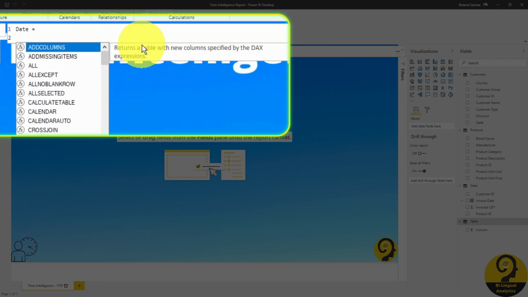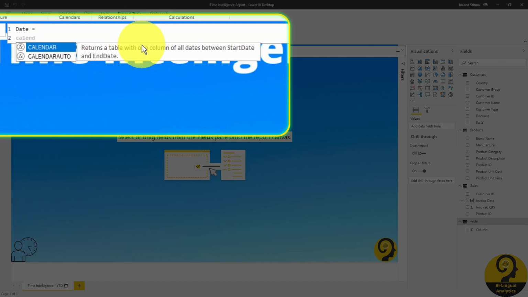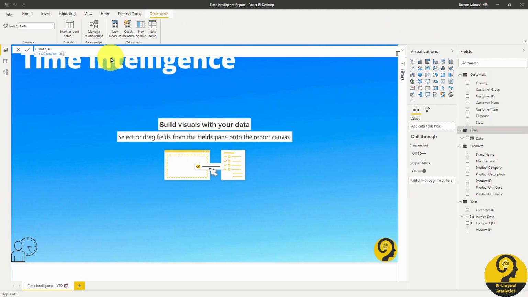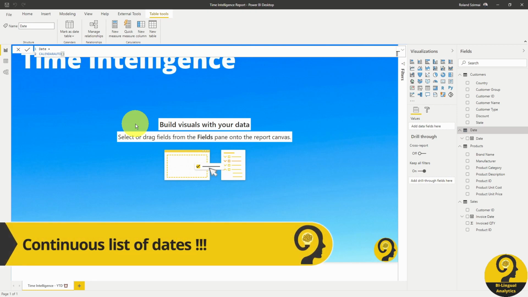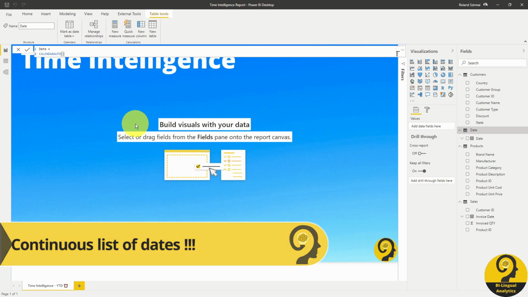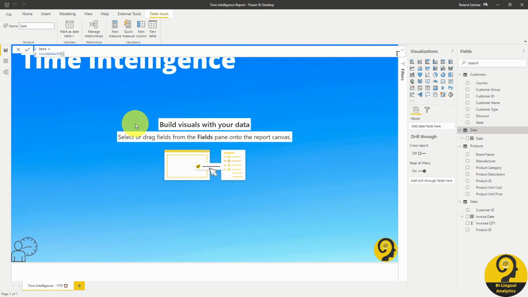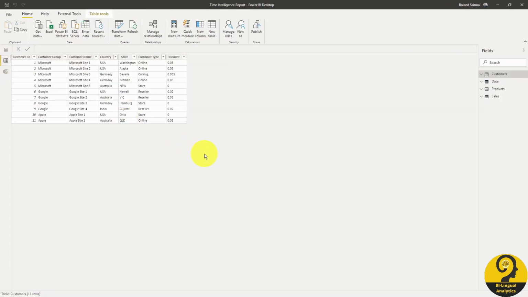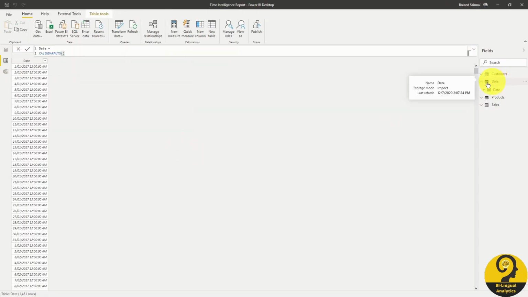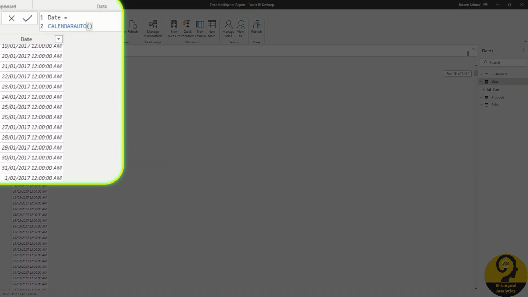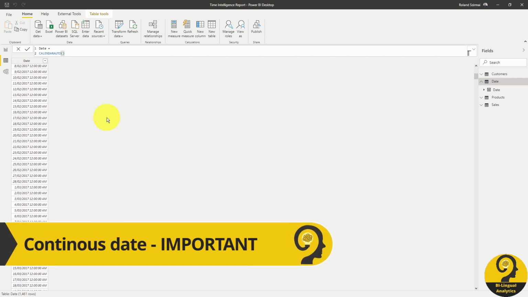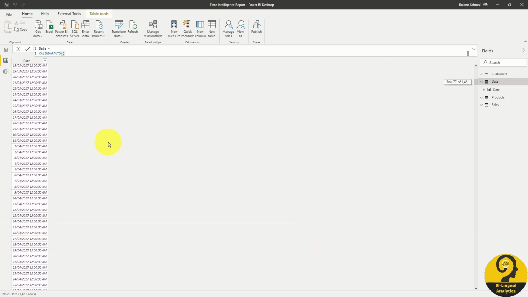And we start with the CALENDARAUTO function. This will scan through your model and it will find all date type fields. Based on them, it will create a continuous list of dates from the first day till the last day. Actually, it creates all dates for the years included in your model. Let's head over to the data view and see what's going on. This is a continuous date field, and for time intelligence to work properly, that's exactly what we need.